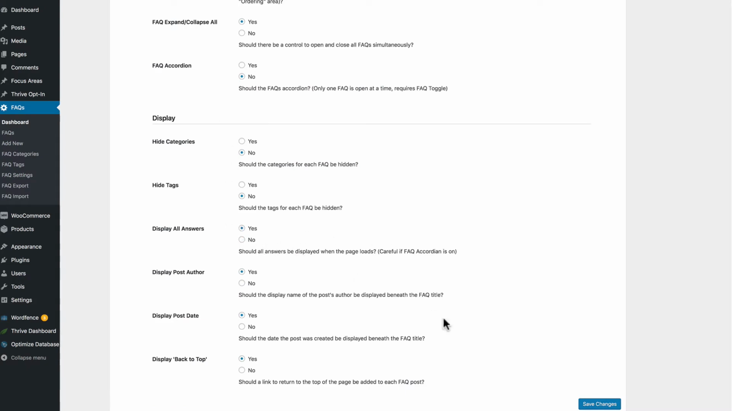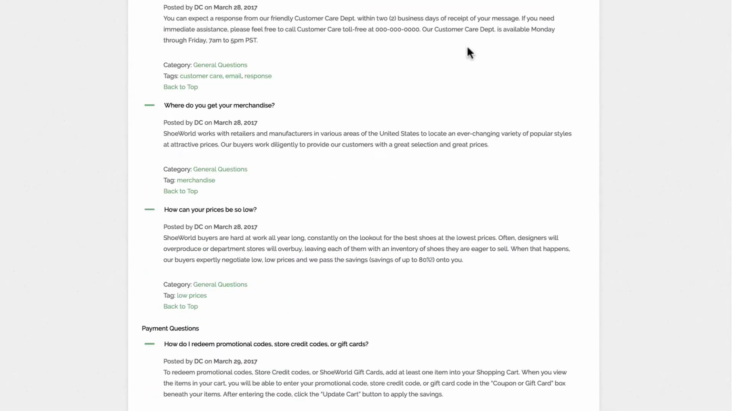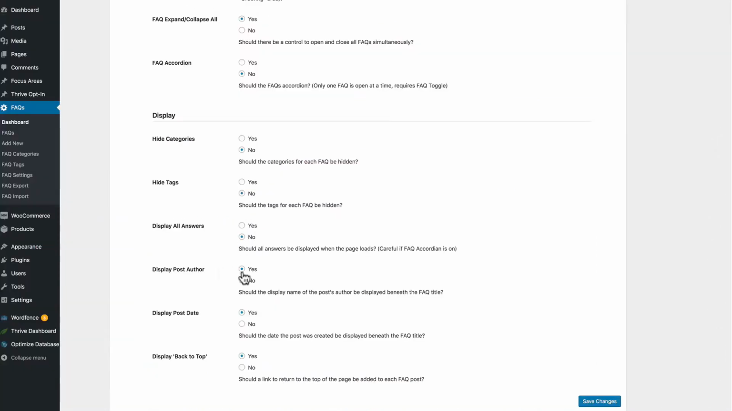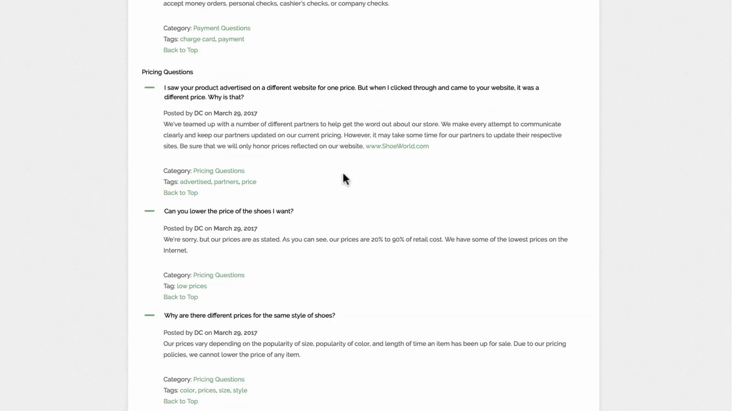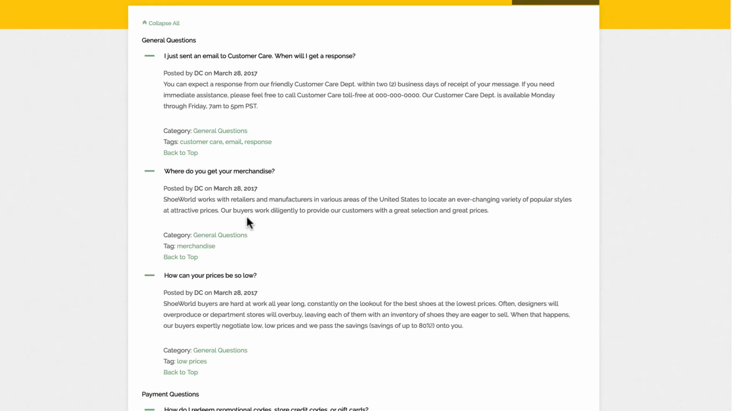Display all answers on a page load. Not typical, but you have the option to do it, where every answer is opened up. You can display the post author, the post date, and the back to top button, which looks like this. We'll scroll all the way down to the bottom here and click the back to top, and it'll take us to the very top.